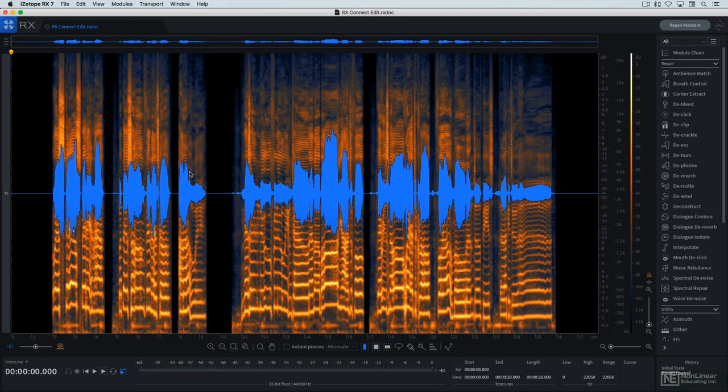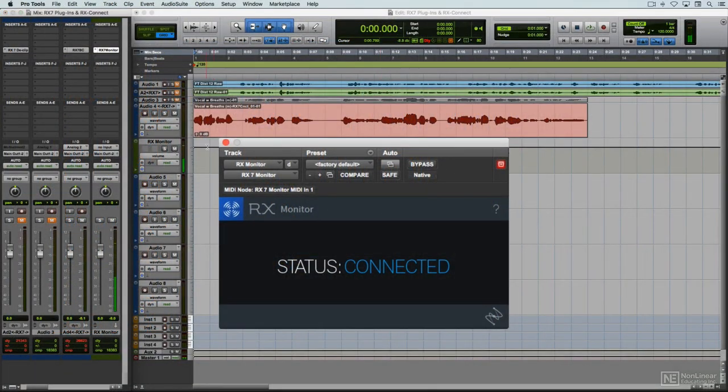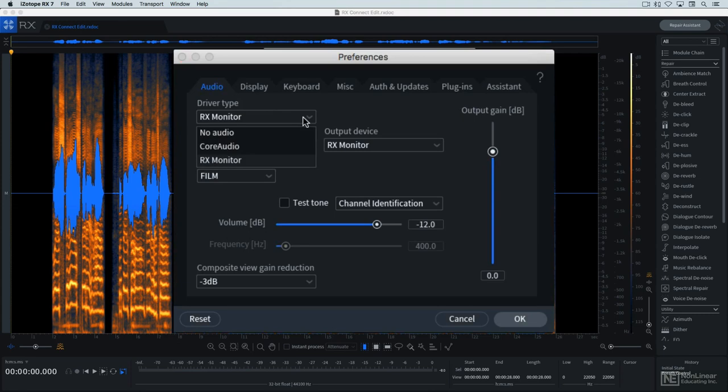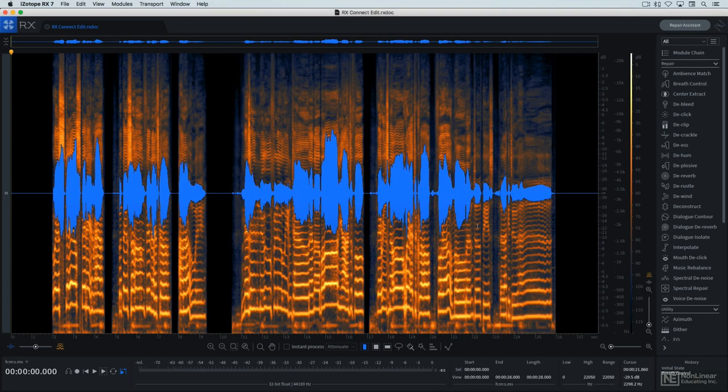This might be preferable if, say, I had other real-time effects in Pro Tools I wanted to hear applied to the audio as I was processing it in RX7. When I want to work with RX7 standalone again on its own, I just switch the preference back to my usual audio driver. As I said, in other DAWs, things might work a little differently, but it should be equally simple and straightforward.